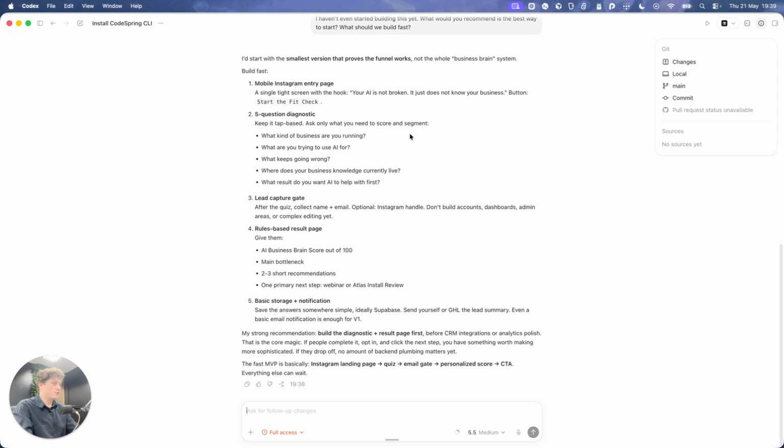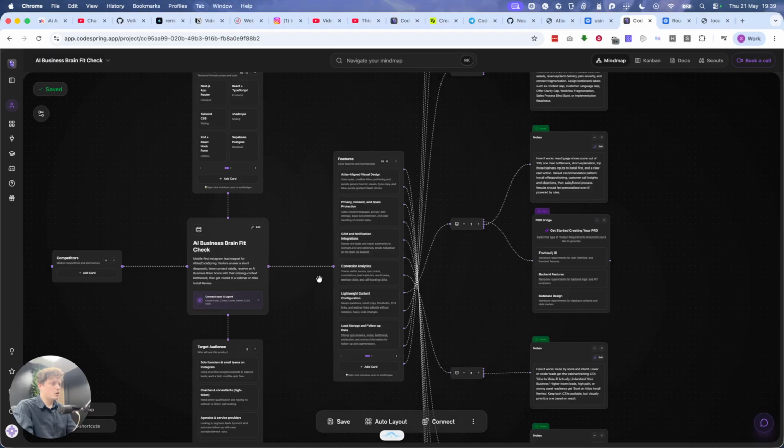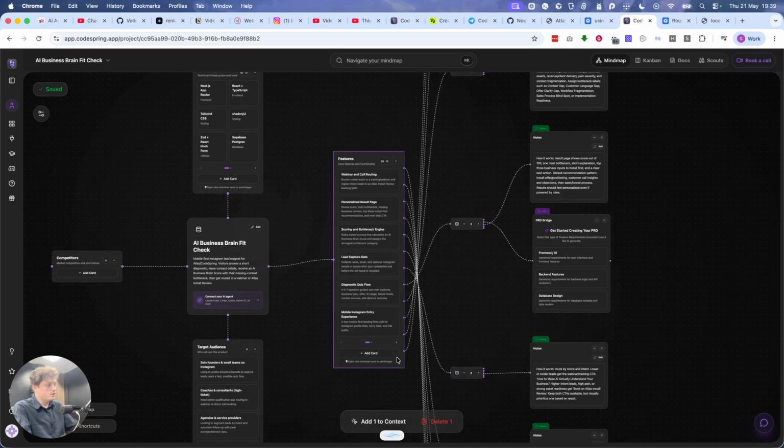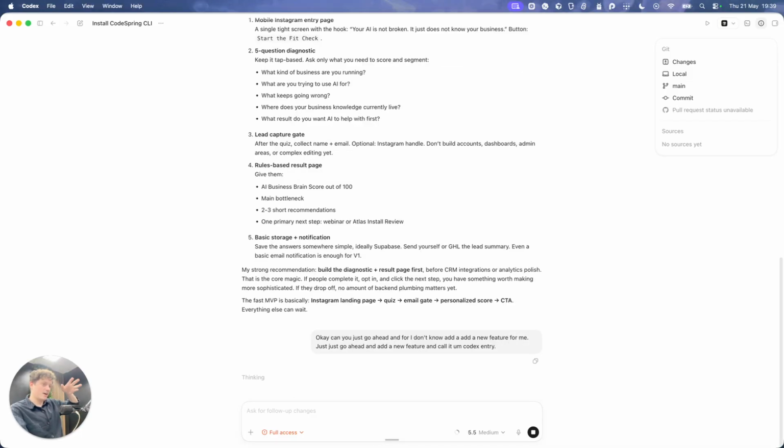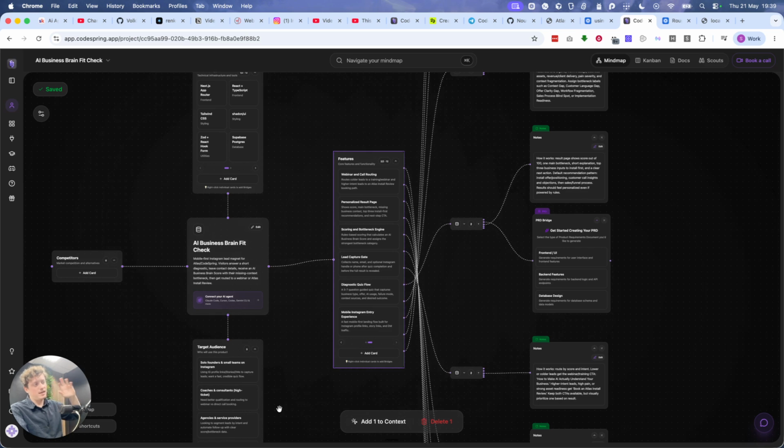The other thing you can do is, you can see here, it's figuring out what's the best way to get started. I could say, okay, can you just go ahead and, I don't know, add a new feature for me. Just go ahead and add a new feature and call it Codex entry. So we can actually get this AI now to make changes in this map for us. So it can read information and then it can actually write information directly into it. So it's added a new feature.